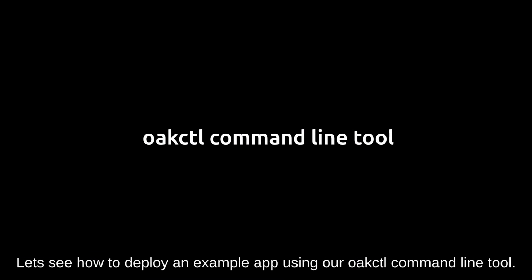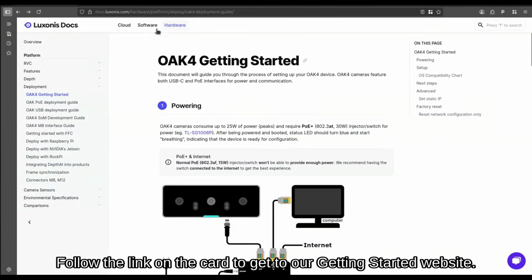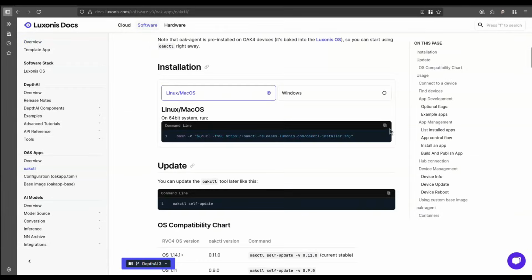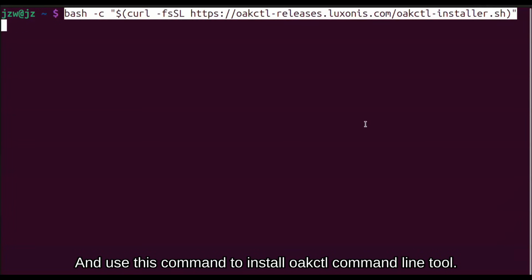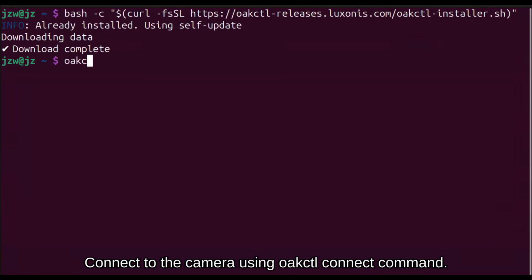Let's see how to deploy an example app using our oakctl command line tool. Follow the link on the card to get to our Getting Started website. Then navigate to Software, oakctl under OAK Apps, and use this command to install oakctl command line tool. Connect to the camera using oakctl connect command.